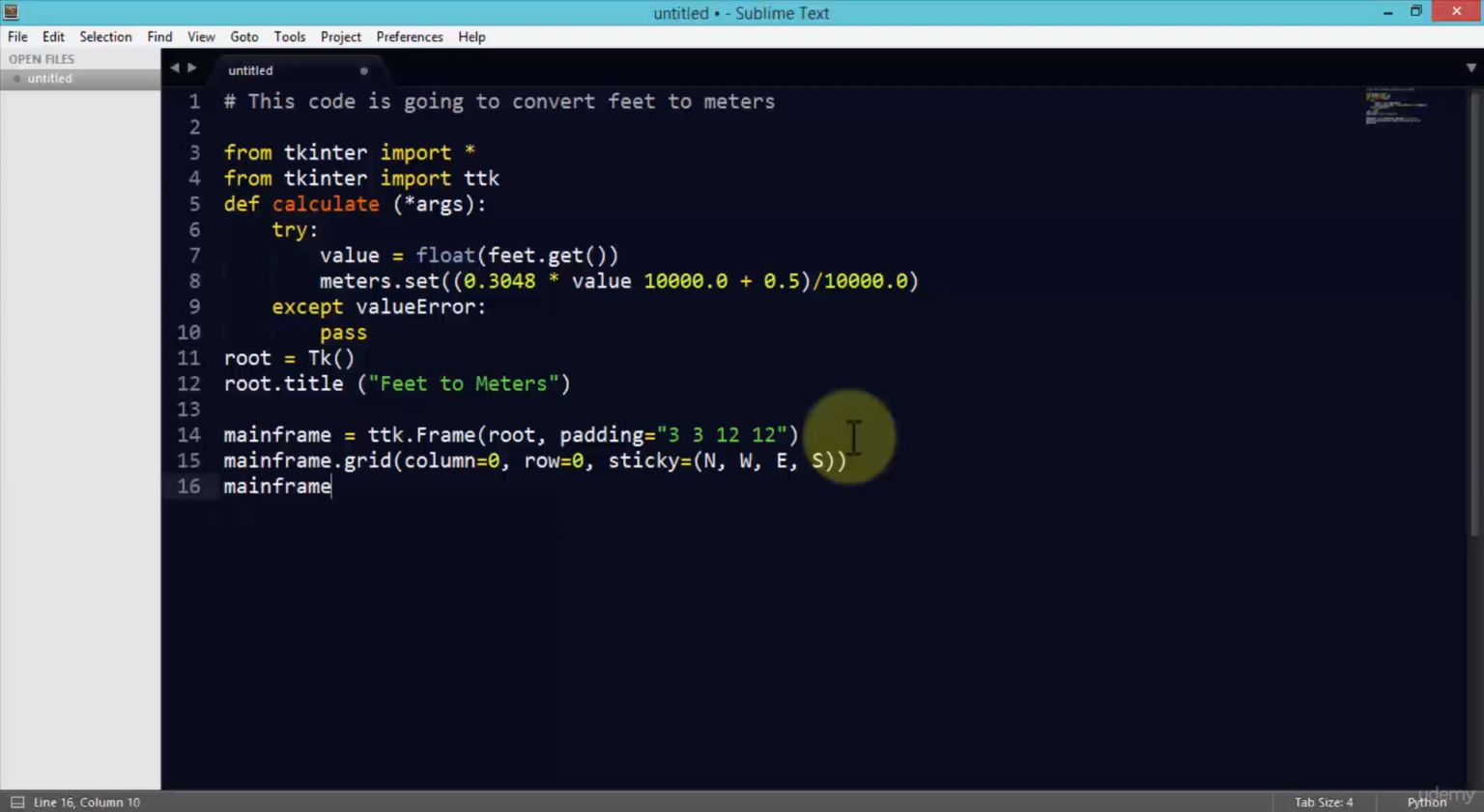Let's continue. Let's do mainframe dot columnconfigure, and this is going to be 0, and then I'm going to assign a weight equals 1. And let's do our final mainframe here for the row. So rowconfigure, and this is going to be 0, and of course the same weight.